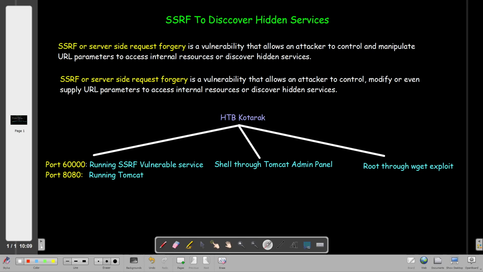What's going on? Today we will be talking about SSRF, or server-side request forgery. In previous videos we talked about SSRF and we solved challenges from TryHackMe. In today's video I'm going to explain what SSRF is, and I found an example that actually demonstrates this vulnerability in a practical way, which is HTTP Kotarak, or HackTheBox Kotarak.